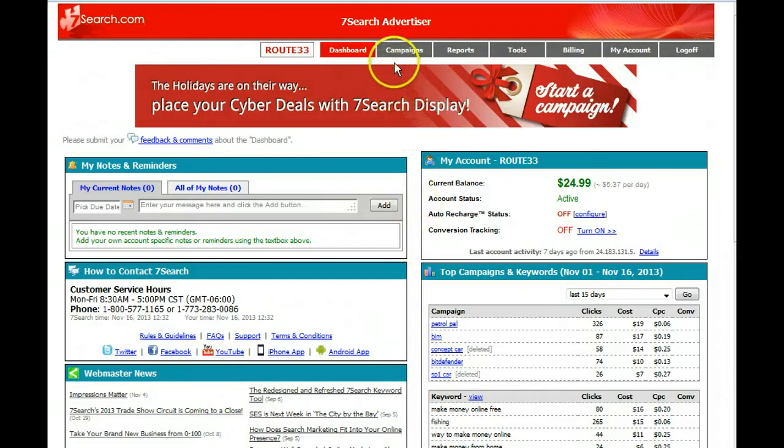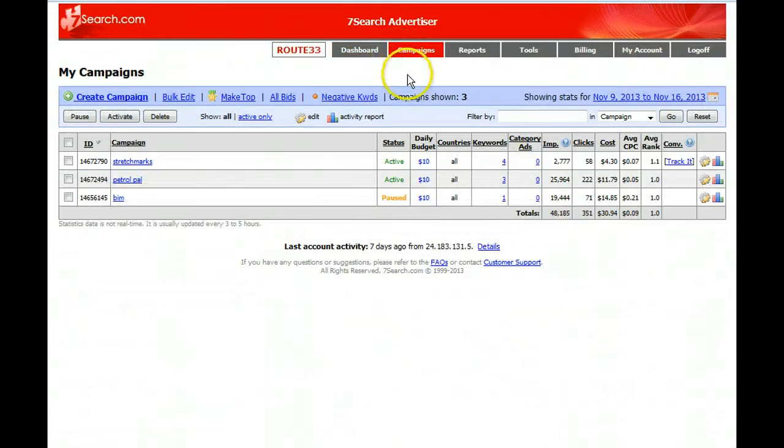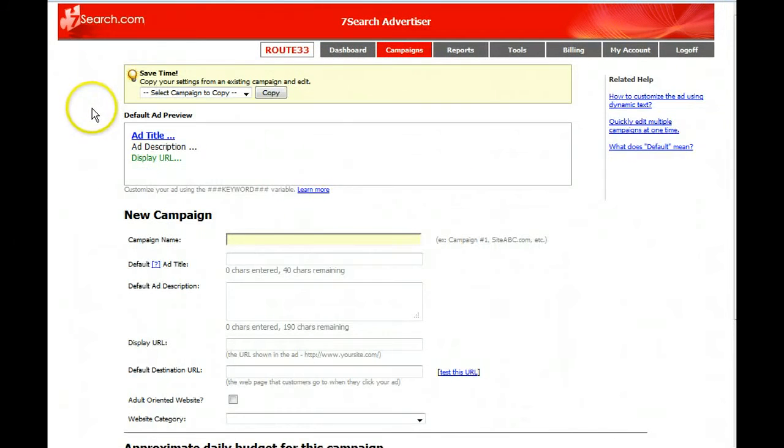I'm going to come up here and click on the campaign tab. Now you may have a campaign here that you had to create when you signed up for your account. If you want to delete it, you can just click this radio button and click delete, and that will delete your campaign. These are currently campaigns that I have running. This one is paused, but these are active. What I want to do here is create a new campaign. It brings up the new campaign screen.